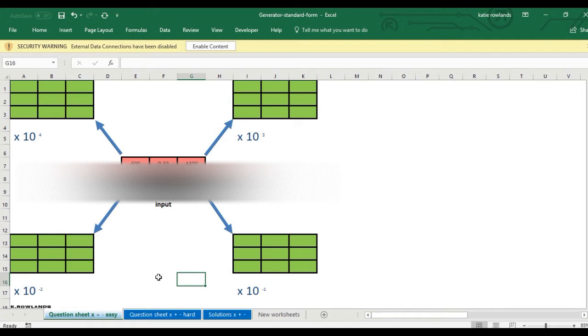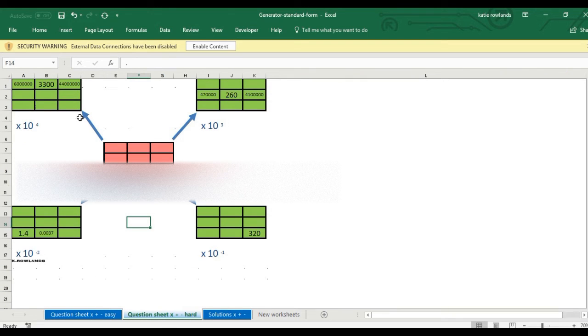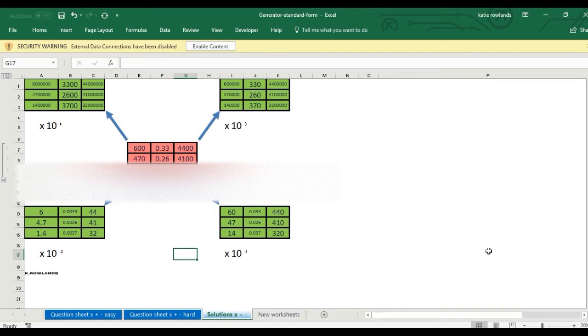So the first worksheet, the easy worksheet, requires you to write a number which may or may not be bigger than 0, multiplied by 10 to the power of something which is either negative or positive, and write the answer as an ordinary number. Whereas the hard worksheet gives you the ordinary numbers and requires you to write the numbers in an alternative manner. Finally, the solutions are listed here. And for a new worksheet, you either press this tab or you can press any button such as F9.